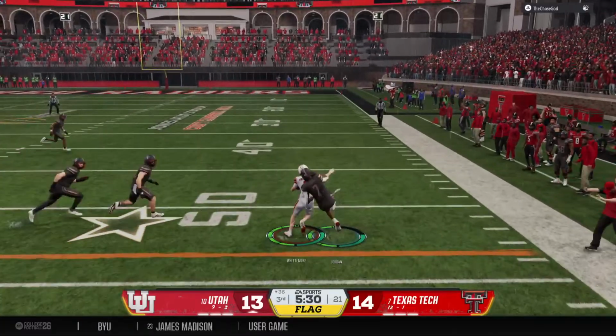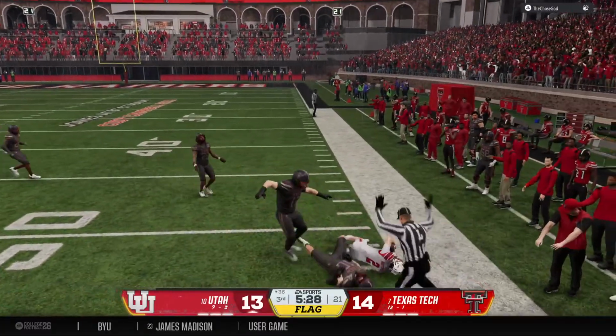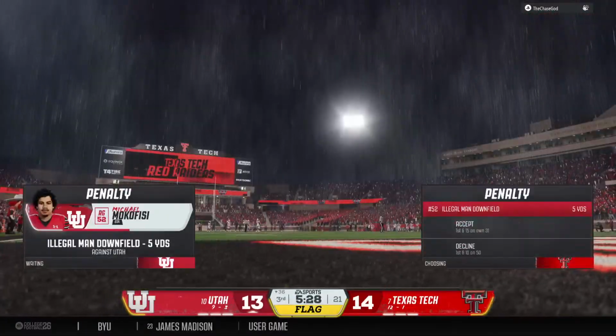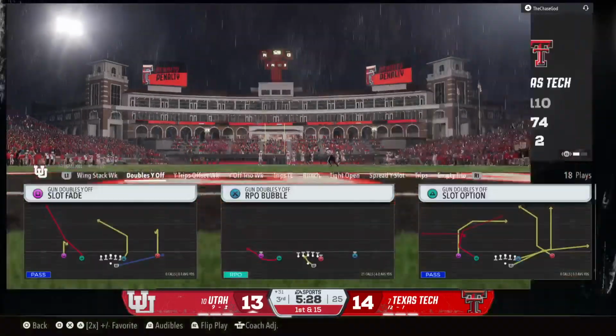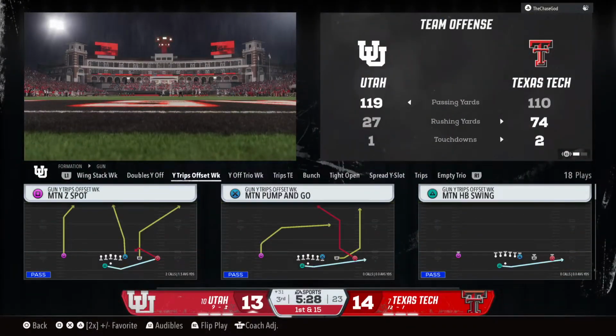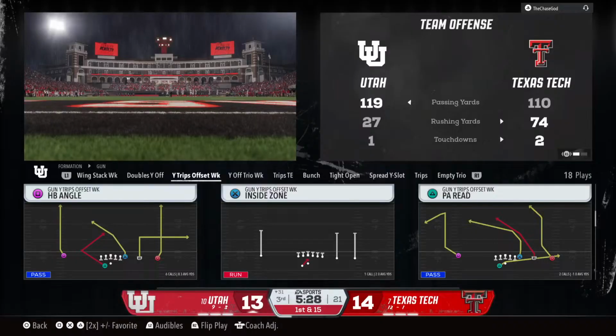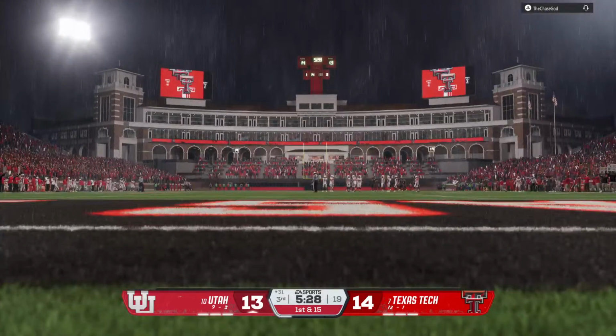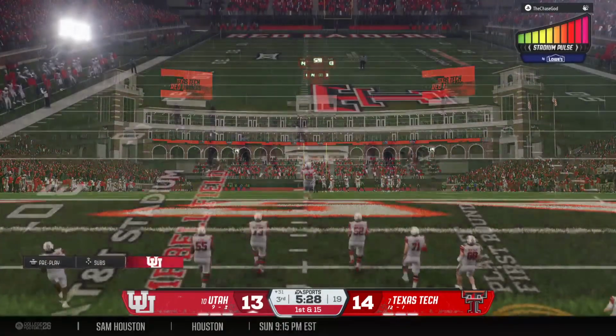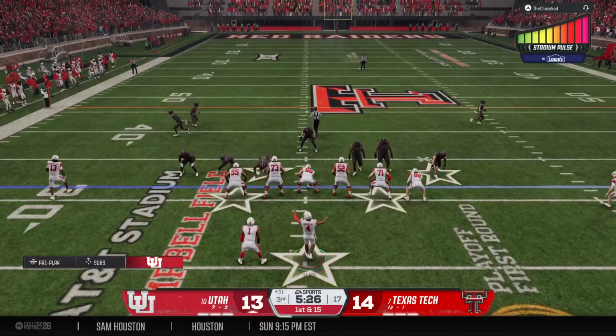Thrown quickly, caught in the right flat. They make the tackle there, but a penalty marker is on the field. Let's see what that's about. Well, the lineman a little too far downfield, and that's a costly penalty. The penalty backs up the offense. It's 1st and 15.